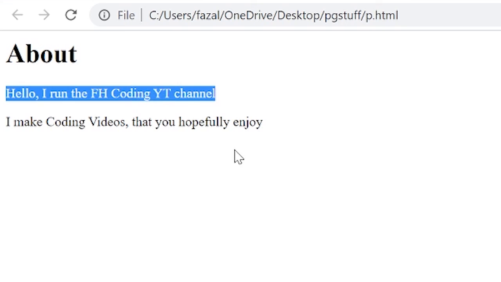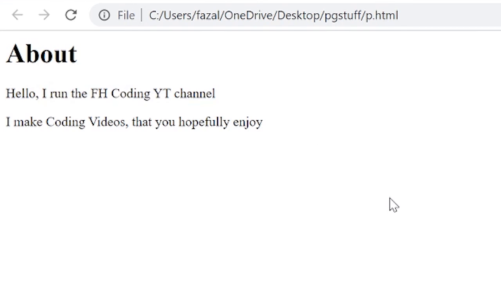So p tags are mainly just used for paragraphs and to put in all of your text. It's a nice way to group it in case you want to make any changes to it or edit it with CSS, which is going to come on later. And like I showed you, every new HTML tag opens up a new line. So we have this.